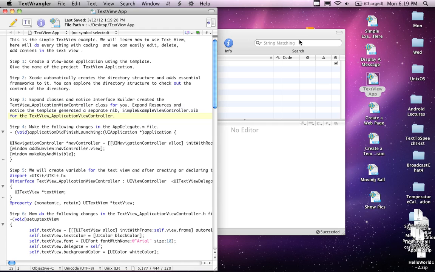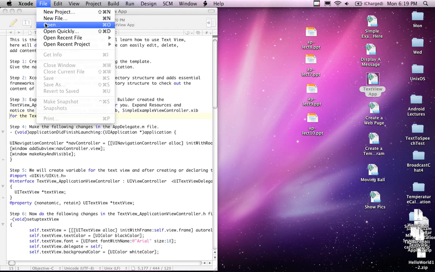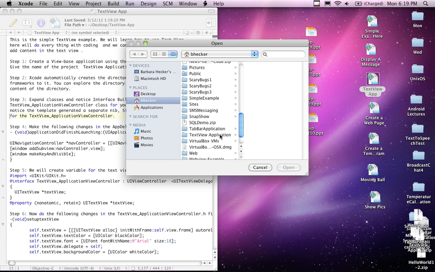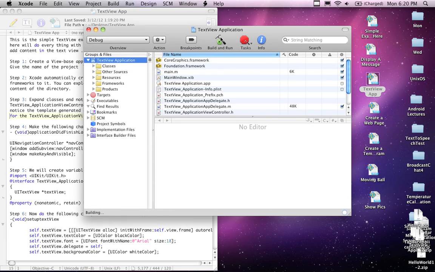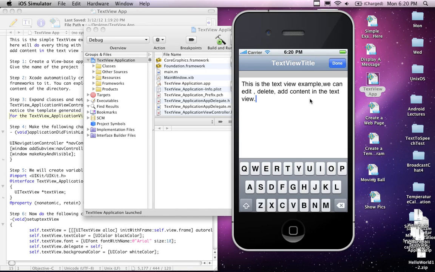TextView. All right. So what if we want to open up a file and read it and write to it, or what if we just want to put things in a text view? This one's a simple text view. Let me open up the right project here. I believe it's called TextView application. So this is a TextView application.